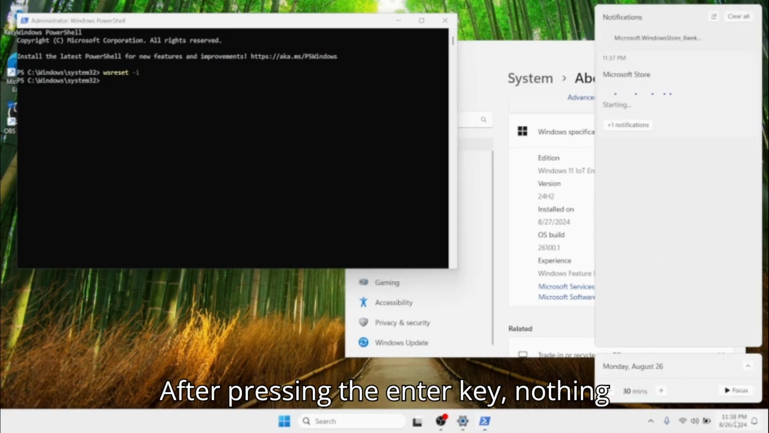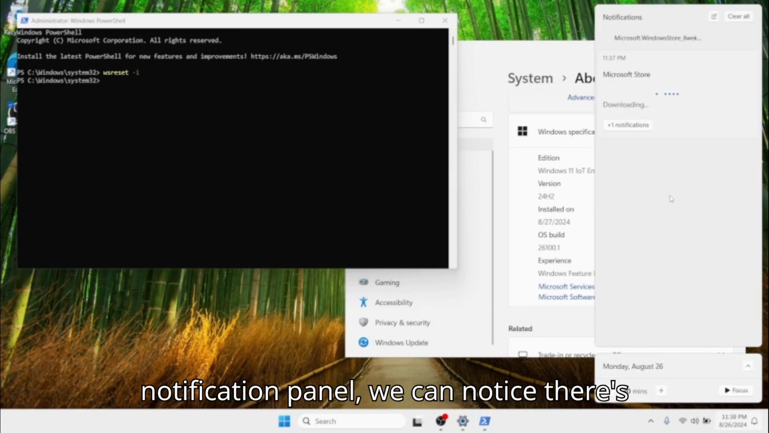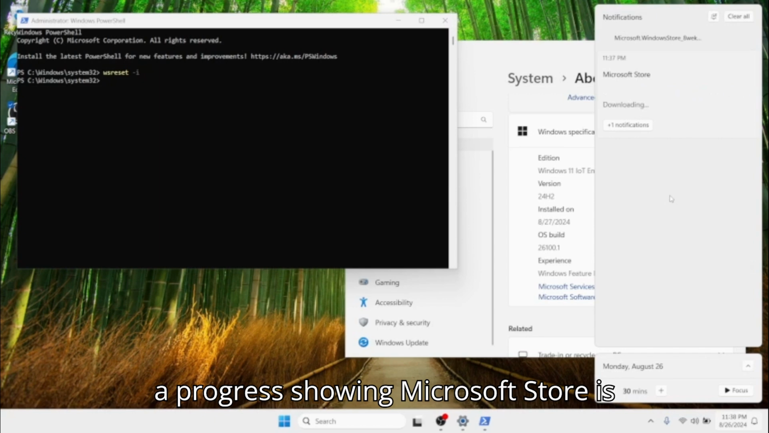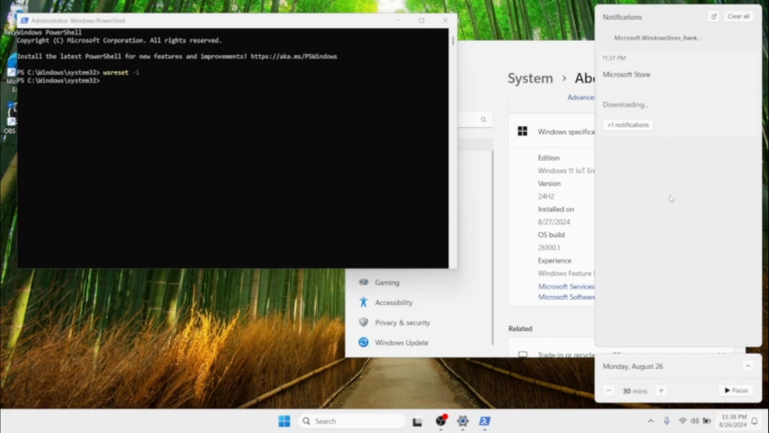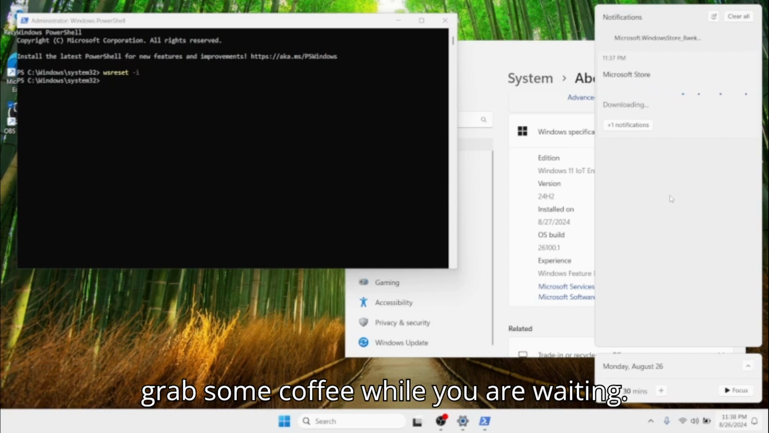After pressing the Enter key, nothing seems to appear, but if we see the notification panel, we can notice there's a progress showing Microsoft Store is installing, which is what we would like to see. This process may take some time, so go grab some coffee while you are waiting.